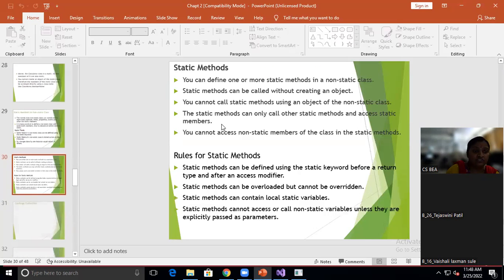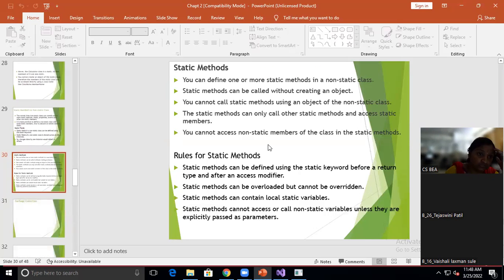So this is just the general method, and the rules I have already given in the statement. You can define one or more static methods in a non-static class. Static methods can be called without creating an object. You cannot call a static method using an object of a non-static class. Again, static methods can only call other static methods and access static members, and you cannot access the non-static members of the class in a static method.